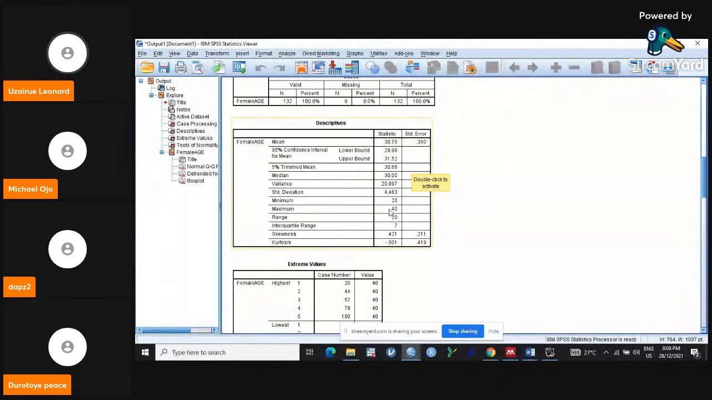Then maximum and minimum. Then the range too. Then the skewness too, and the kurtosis. Now it will give us all these values. And that's not where we are going now.